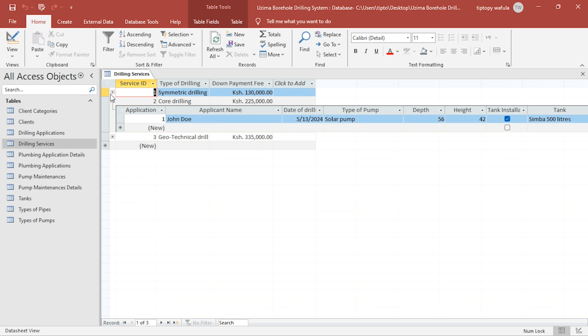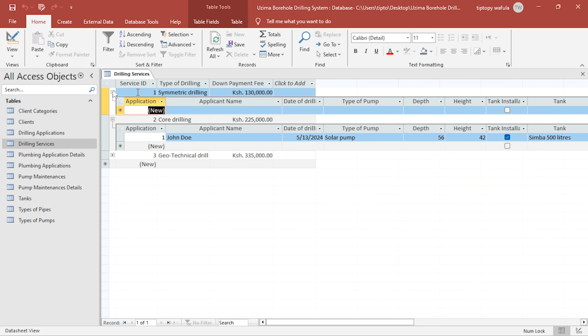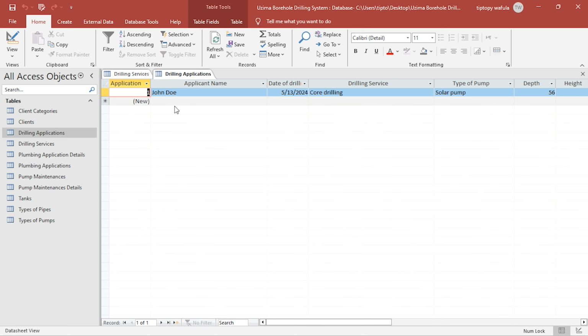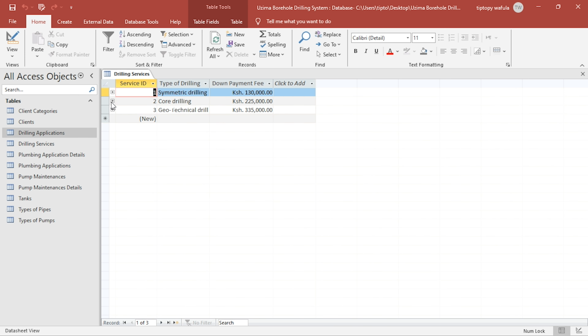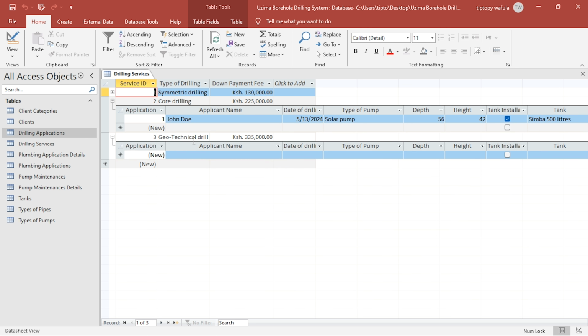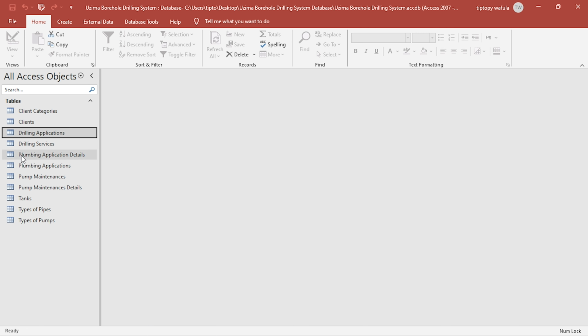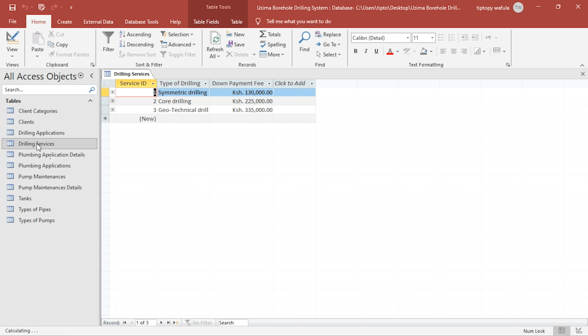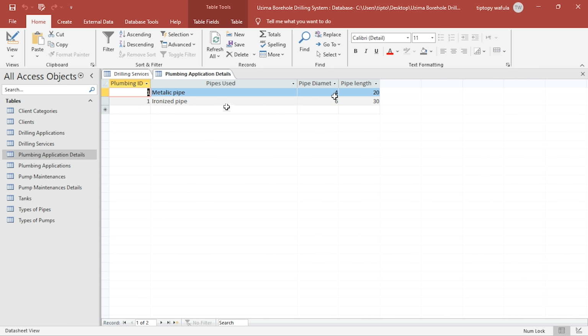So we do not currently have a symmetric drilling application because we have only added one drilling application, which is a core drilling. So under core drilling, now you'll be able to see that one application for John Doe, and we also do not have geotechnical drilling. So drilling services work.